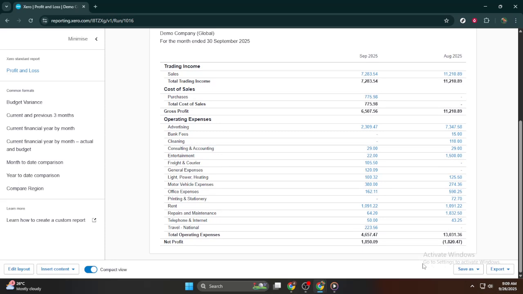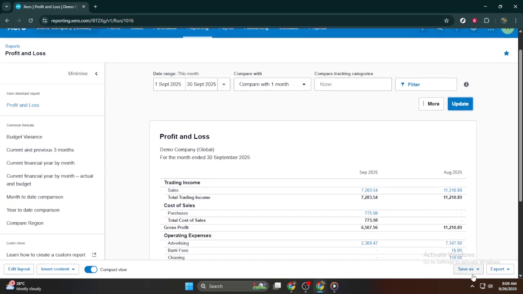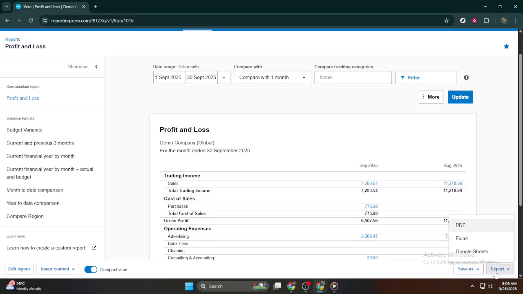When your profit and loss report is ready and everything looks good, head over to the Export button. This is probably one of the most versatile features, as it allows you to export the report in various formats, such as PDF or Excel, making it easy to share with colleagues or your accountant.